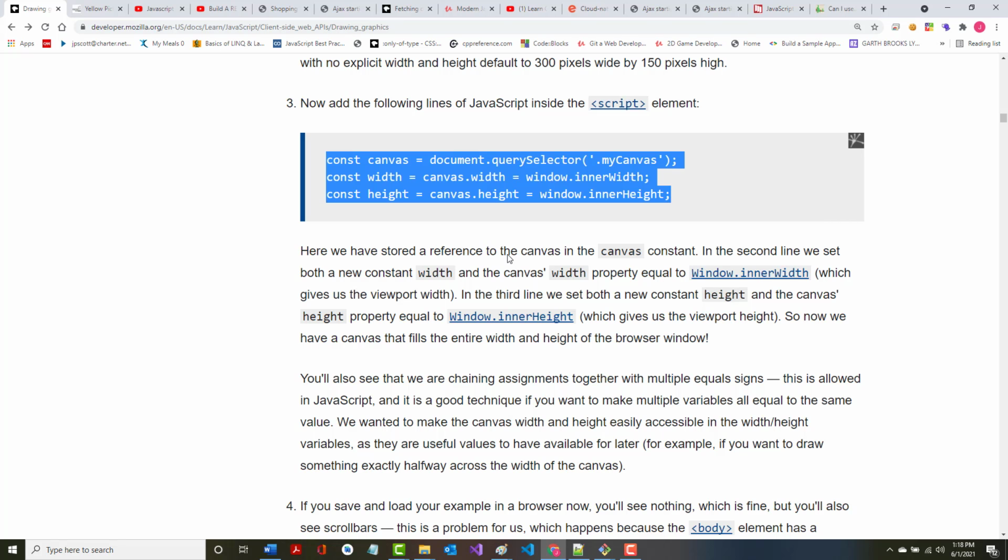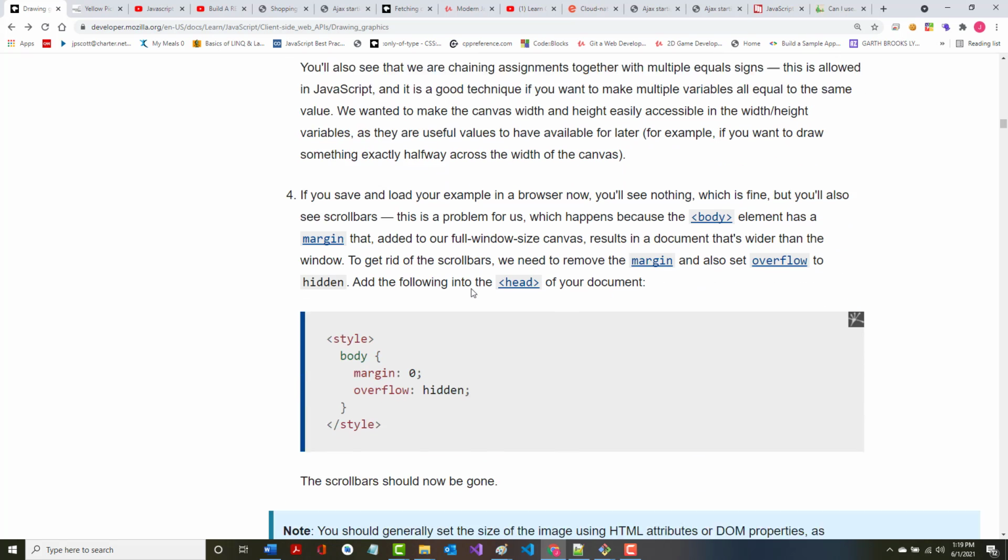Here we have stored a reference to the canvas element. In the next line, we set both a new constant width and the canvas's width property equal to the innerWidth, which gives us the viewport width, and we do a similar thing with the height. You'll also see that we are chaining assignments together with multiple equal signs. This is allowed in JavaScript, and it is good technique if you want to make variables all equal to the same value. We wanted to make the canvas width and height easily accessible in the width and height variables. That's why they did it that way.